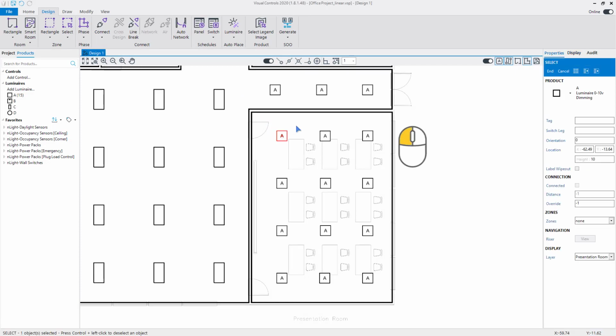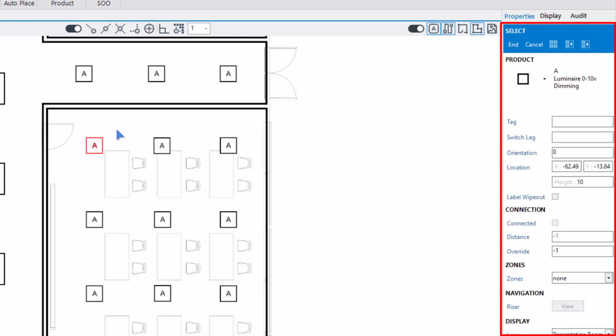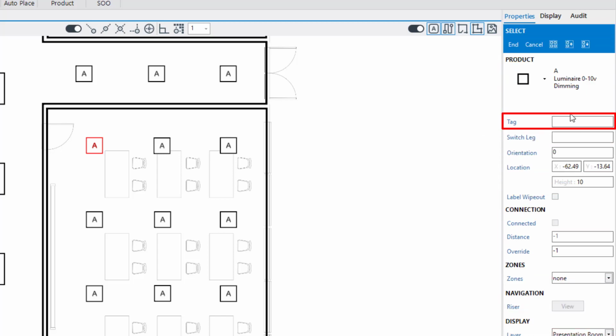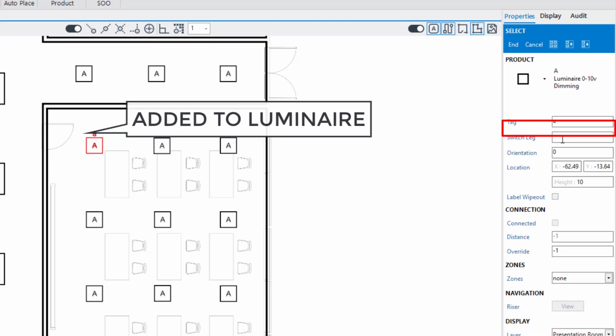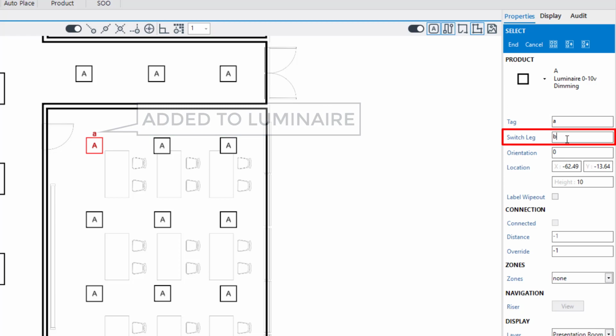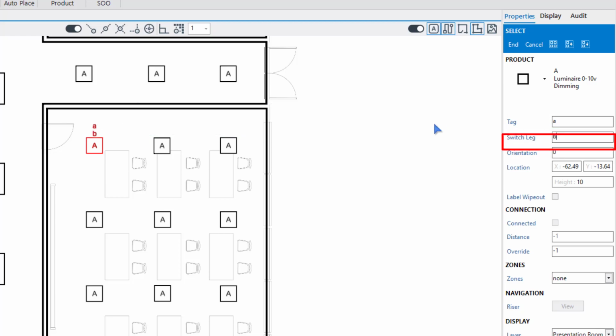Select a luminaire in the design to open the properties in the right sidebar. Here you can add additional information to the luminaire, such as a tag or switch leg, as well as make changes to the orientation, location, and the mounting height.